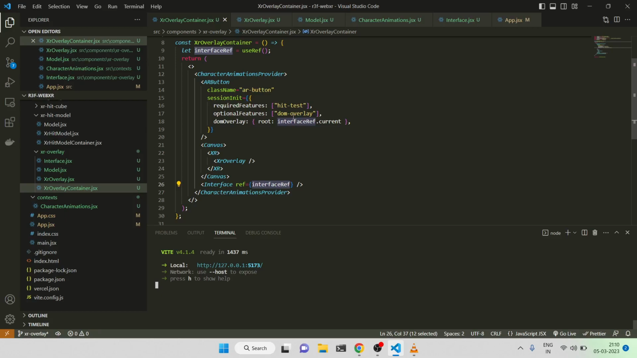Let me see if I missed any typos. DOM overlay root is interface ref dot current. Weird. Anyway, I'll just let you know. I'm not sure why this is, but I was not planning to have this as the final solution. I'm using something different. I'm just letting you know why this might not work, even if it works this time.